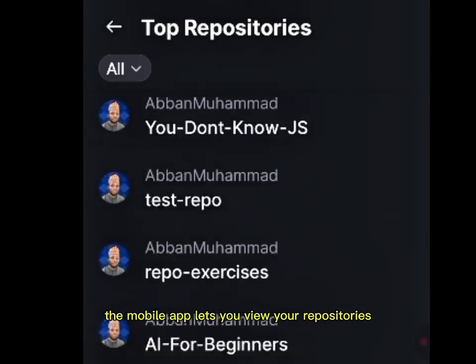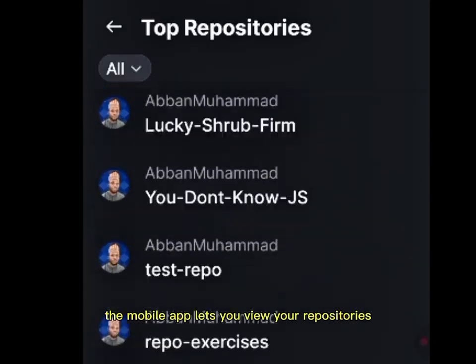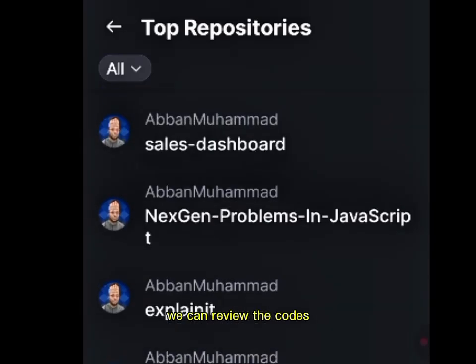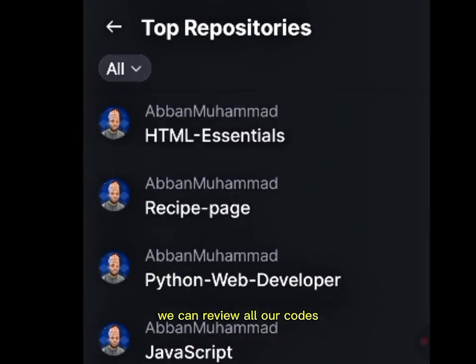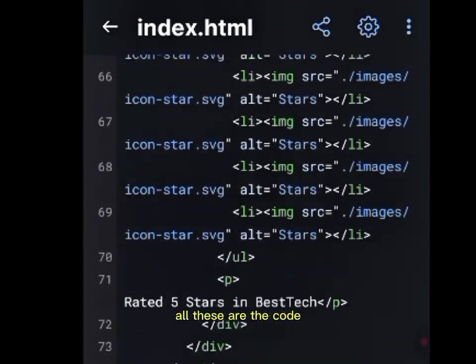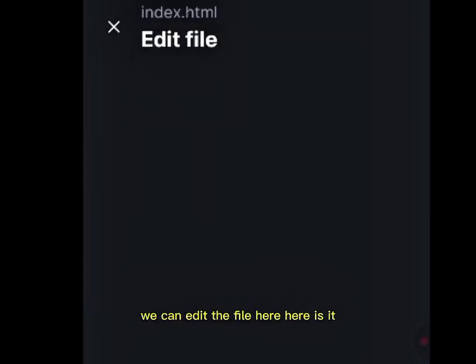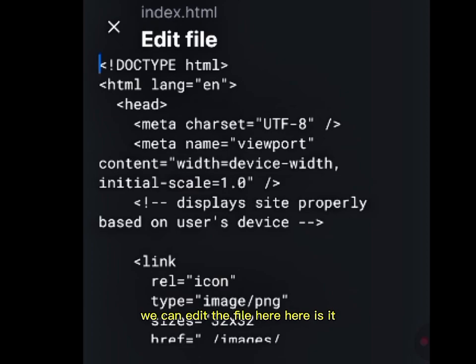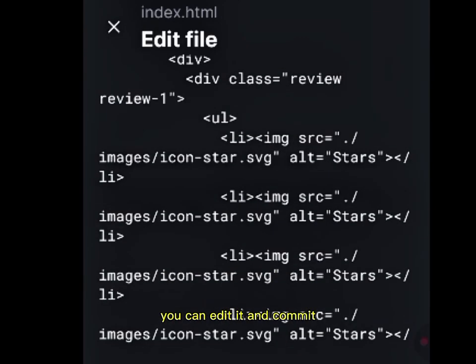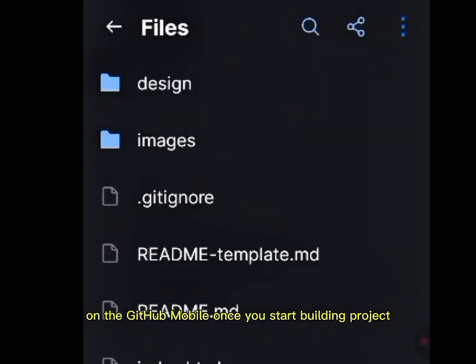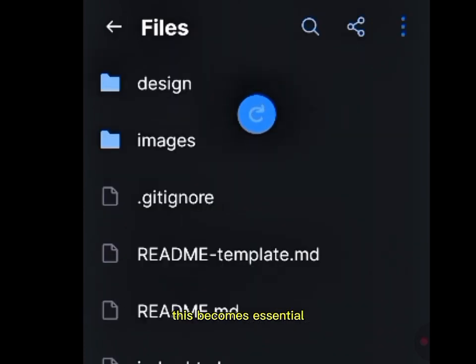The mobile app lets you view your repositories. All these are my repos, and you can review the code. For example, this one, you see, all these are the code. We can manage issues and even make small edits, for example, edit the file. Here it is. You can edit it and commit on GitHub Mobile. Once you start building projects, this becomes essential.